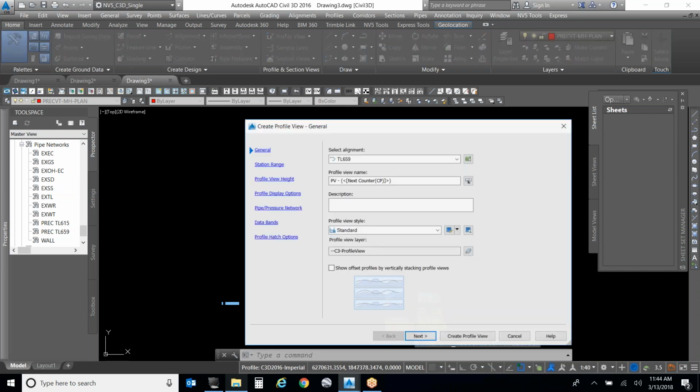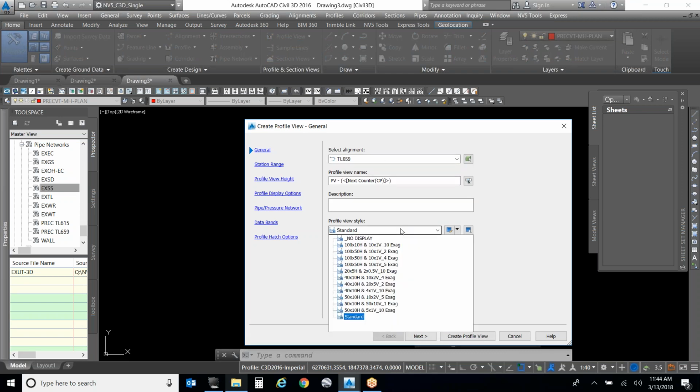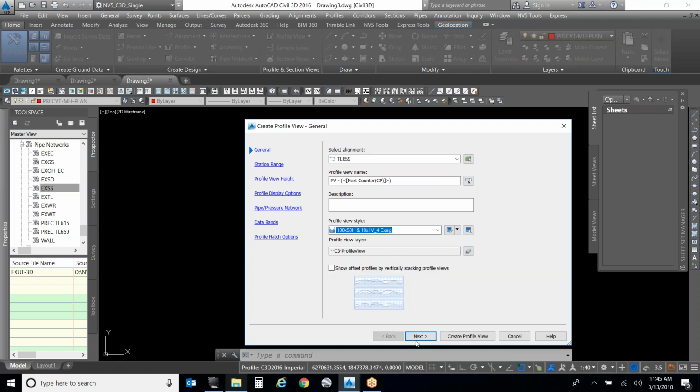Draw in profile view, pick my alignment, pick my profile view style. Which one do I want to use? I want my major and minor grids to be 150, 1 and 10 vertically. And I'm going to assume this is a 40 scale plan, right? On a 40 scale plan, our vertical exaggeration is 4. So that's the one I'm going to select.